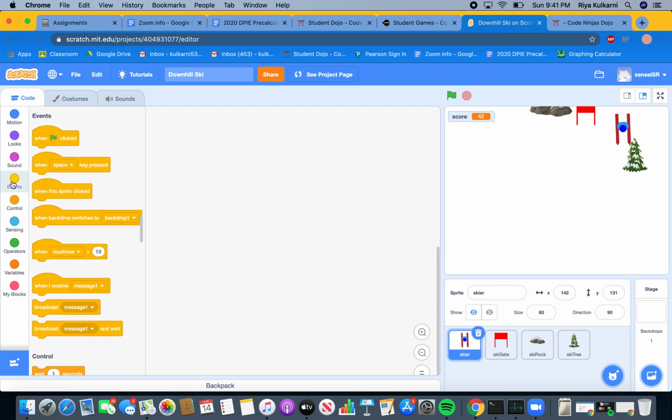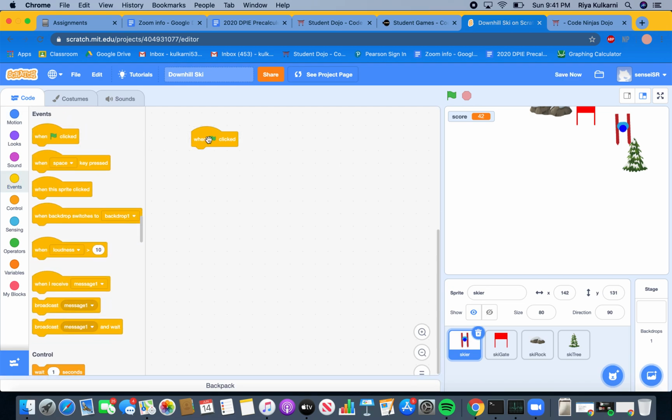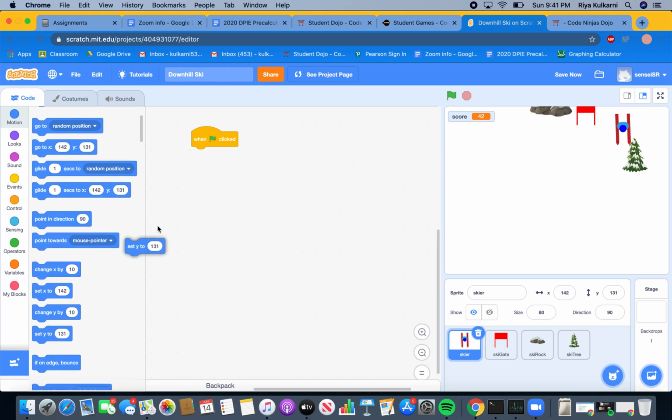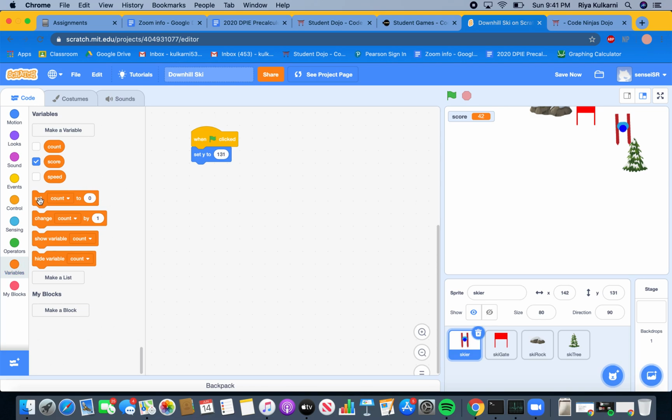First things first, we're going to go to Events, When Flag Clicked, Motion, set Y to 131, go to Variables, and add 3 of these. So set count to 0, set count to 0, set count to 0. Change the first one to speed, change the second one to score, and leave the third one as count. So first we're going to make the speed 5.